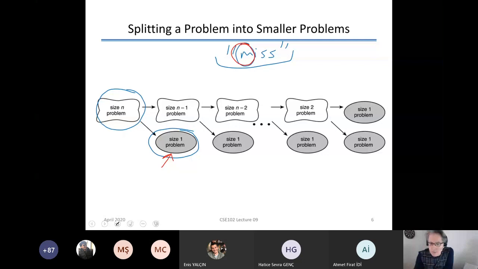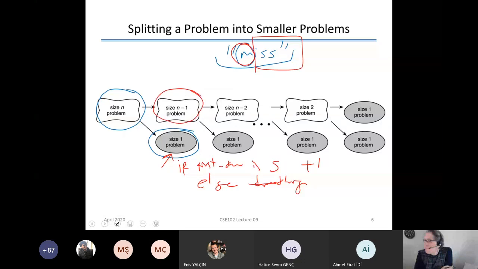The size 1 problem is, if the first character is an s, just increment your counter by 1, else do nothing. So this is it. Then my size n-1 problem is simply the rest of my string. Do this for the rest of the string. Now I have a function, actually a very simple recursive function.